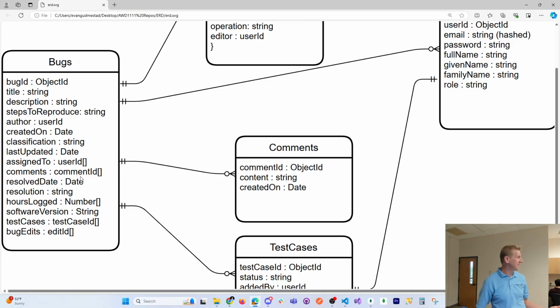Now, what are comment IDs? Comment IDs are object IDs. Okay, so you could also just put the data type of object ID because that's really the actual data type. But I put the word comment ID just to say that they will all be object IDs that relate to this comments collection.